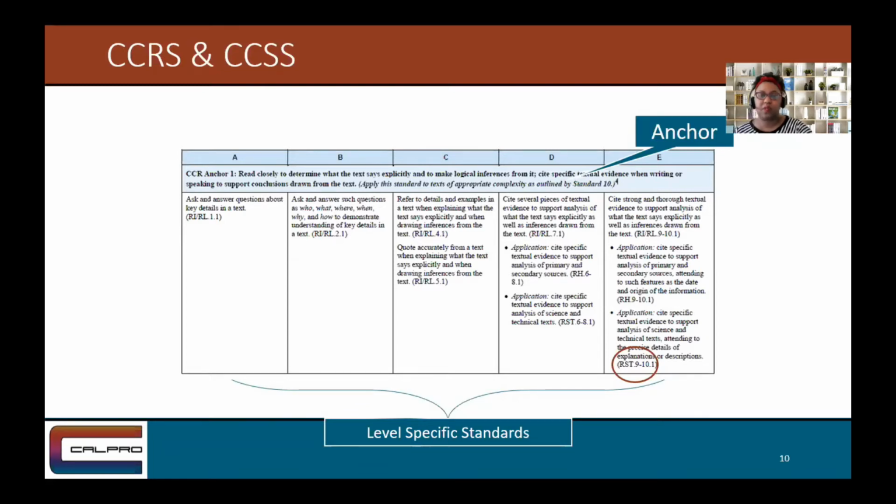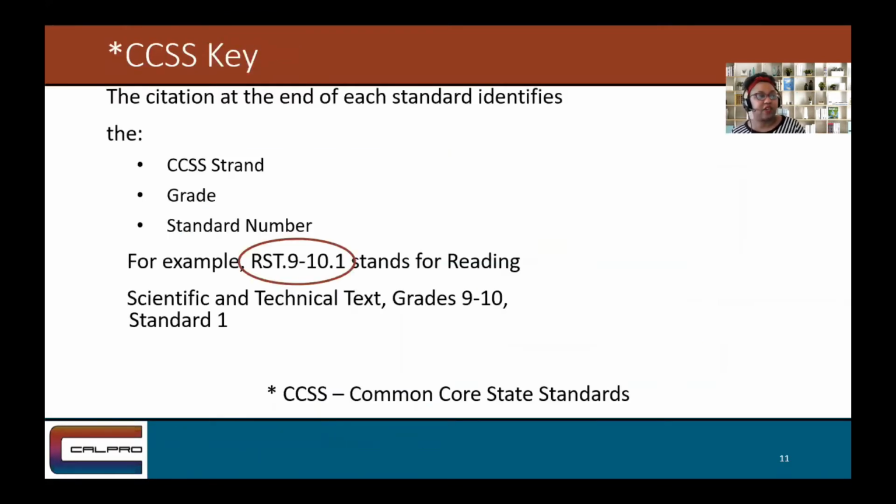So that's what that little code means. Those of you who've been using the CCRS for a while may have already known that, or you just kind of ignored it because it didn't mean that much to you. If you're trying to connect to the CTE model curriculum standards, that code really matters. I'm going to show you why in just one second. So you have this standard code here, aligns to reading standard, grade level 9 through 10, standard number 1.